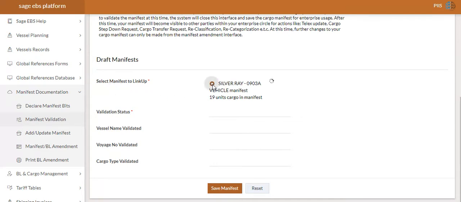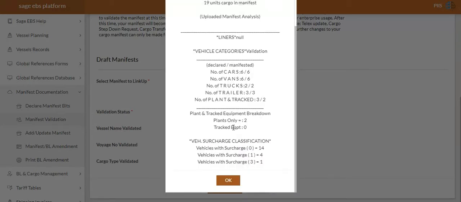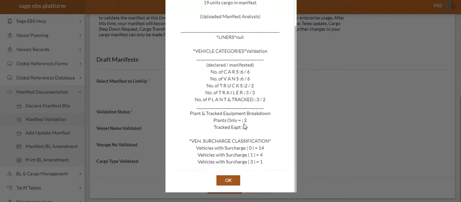We click this checkbox, and as we have here a pop-up message which says manifest validation has been successful. It gives us the detail of every unit in the manifest. Here we have 19 unit cargo in manifest, and it tells us that the manifest validation has been successful. We click on OK, and it actually brings us every detail of our inputs, and also every input in the manifest itself.